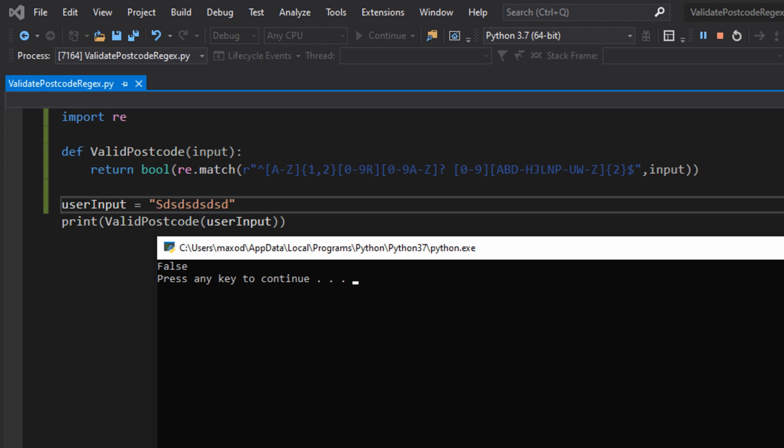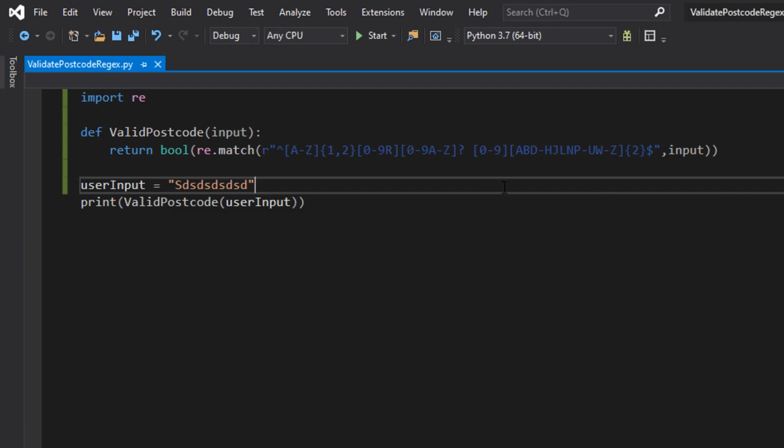I would also like to say you do need to have a space in your postcode. If you put everything together, this particular regex won't like that. So bear that in mind, but again, you can customize it.